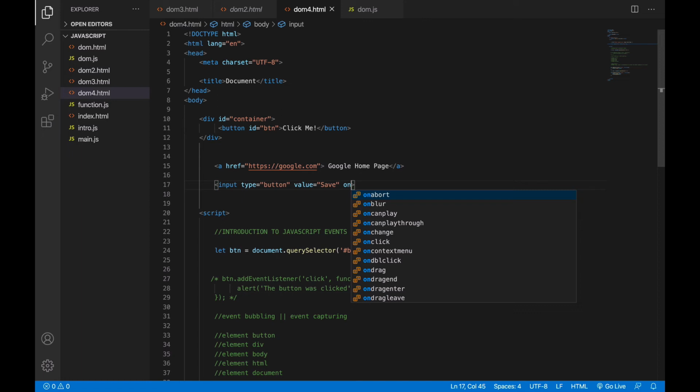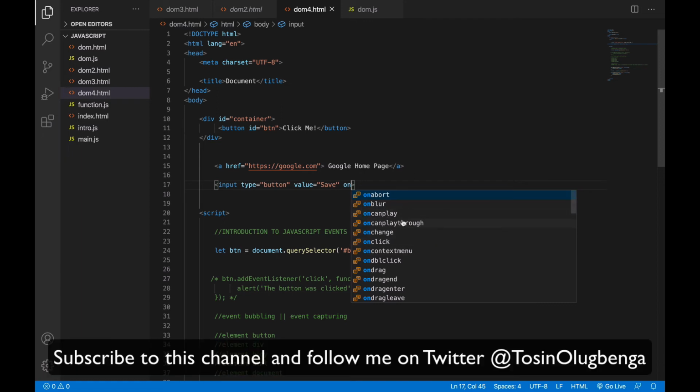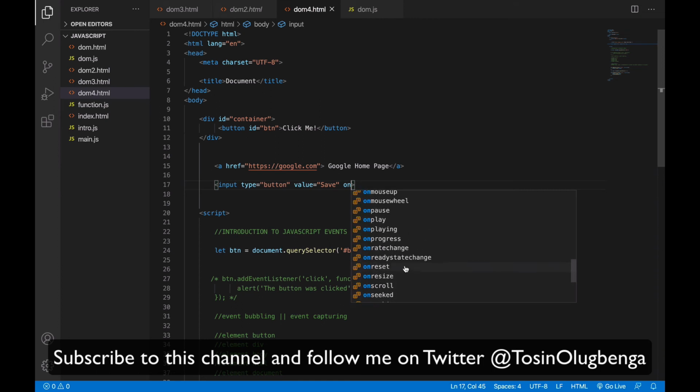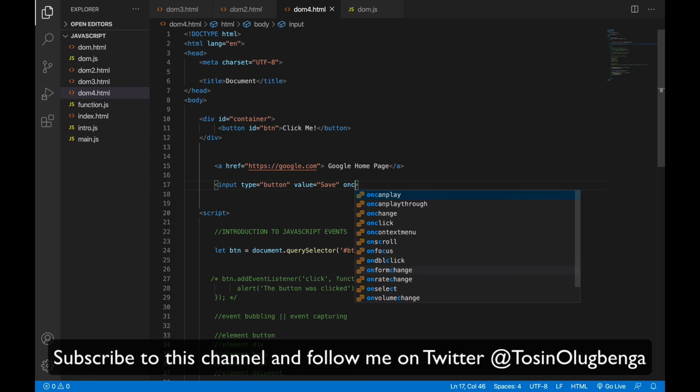There is onabort, onblur, oncanplay. As you can see, it's being suggested for me here: oncanplay, onchange, onclick, oncontextmenu. Personally, I don't know how many of them I've used before, but you can play around with them. There are a lot of them. There is onchange, if anything changes. So if it's an input, I think there is onchange. Yeah, there is onchange. But this time around, I want to use onclick.